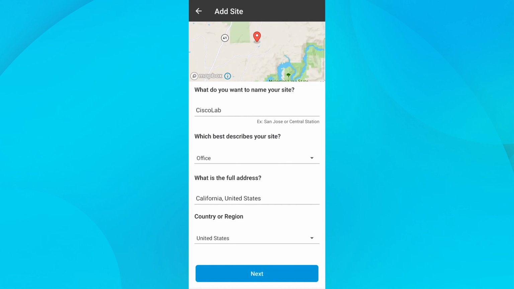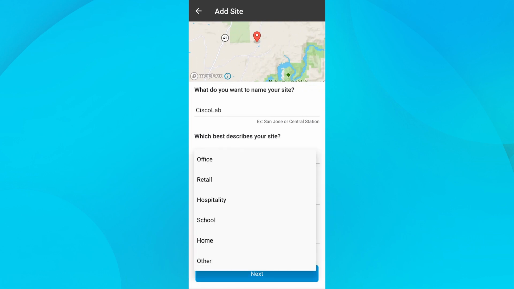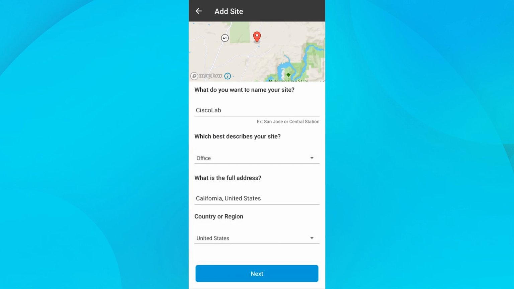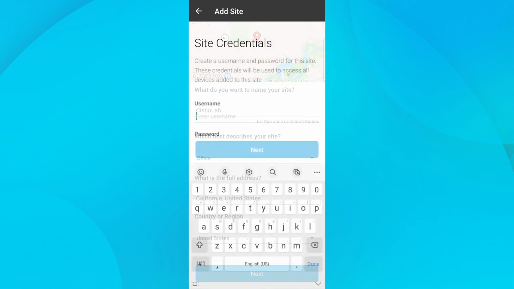In this example, I've used Cisco Lab for site name and Office as the site description. There are other site description options to choose from on the drop-down menu. After that, select the address of your site and then Next.